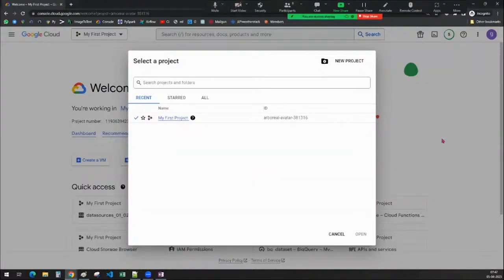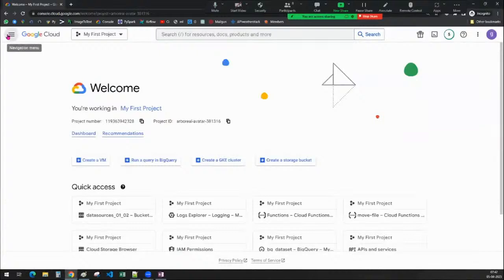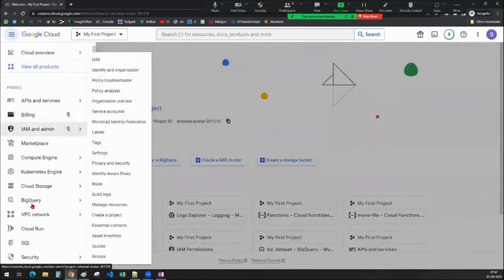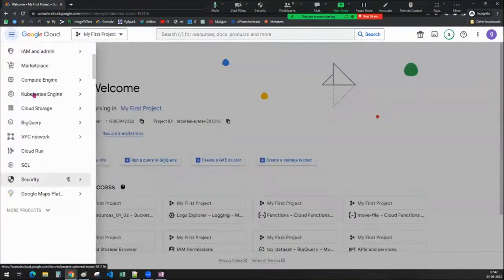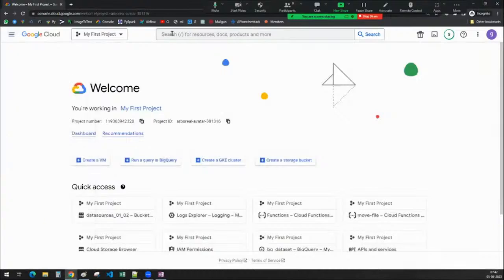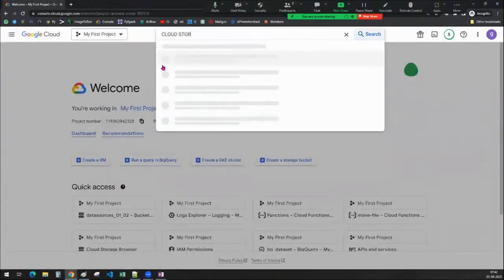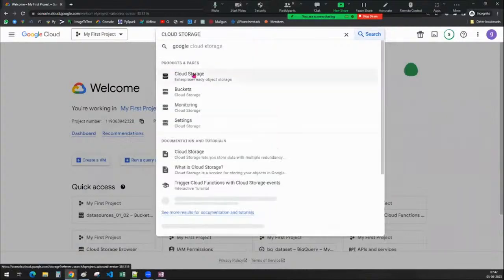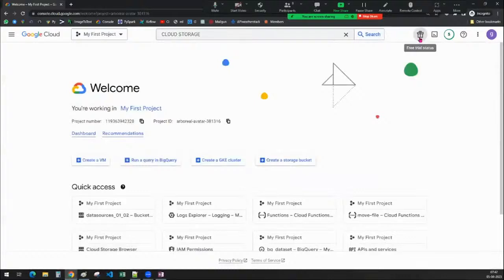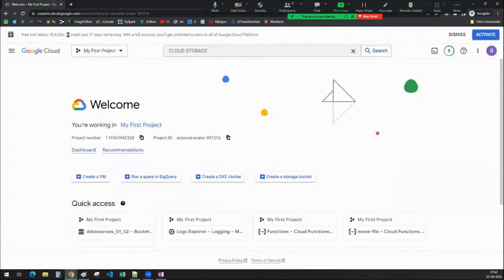Now, if you want to work with any service in GCP, you can go to the left navigation menu and select that service. For example, if you are working with Google Cloud Storage, you can select it here. Or if you want to select it directly, you can search for that particular service. After that, there is the free trial status, where you can see how much money is left in your free trial and how many days remain.